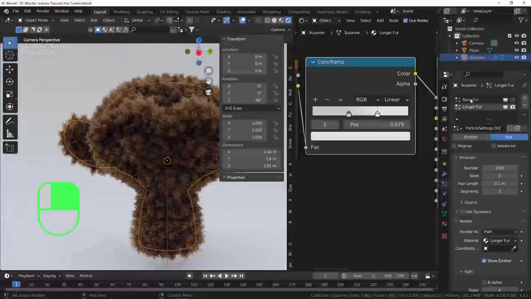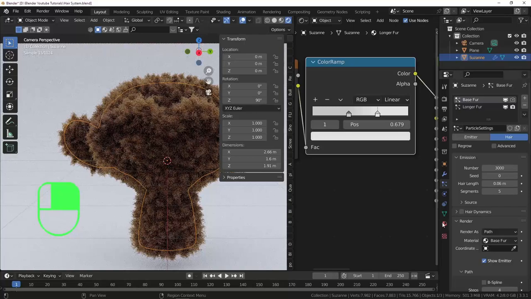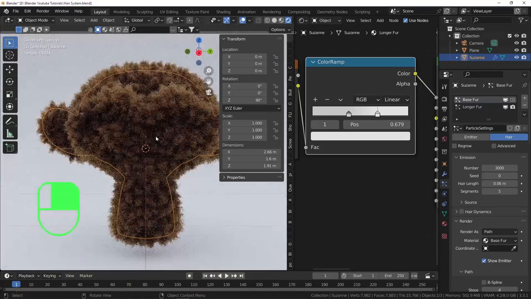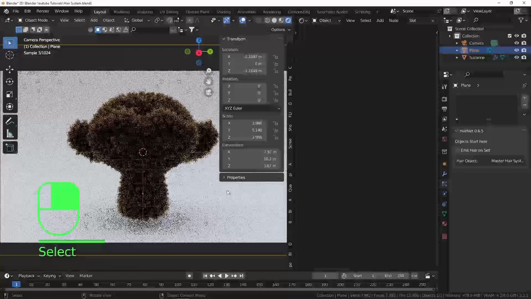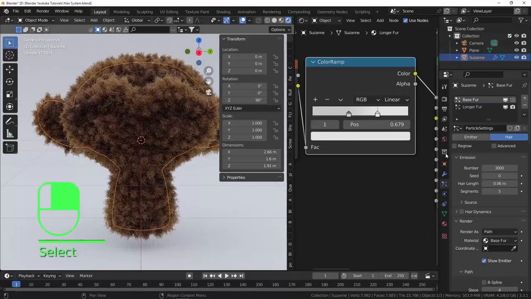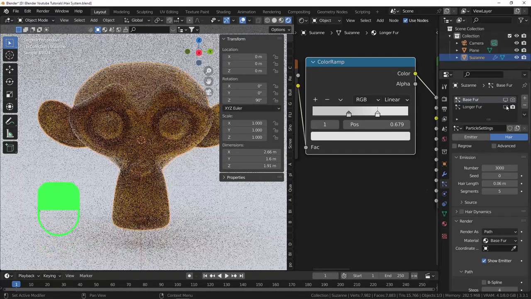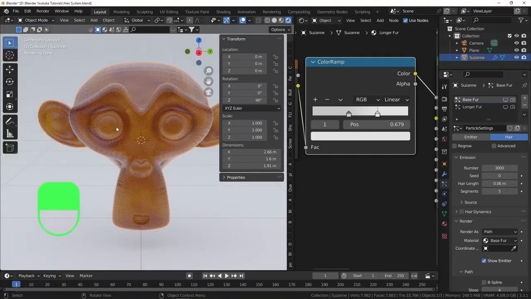There we go. So we got base fur and longer fur now, and together they already look like a nice foundation of fur. Amazing. And right now it also reflects some of that white values at the bottom. So we're going to change the background color later as well. Right, so let's just get into the next particle system. All right, because we've got the base fur, and you can see Suzanne already takes the material of the hairs as well.